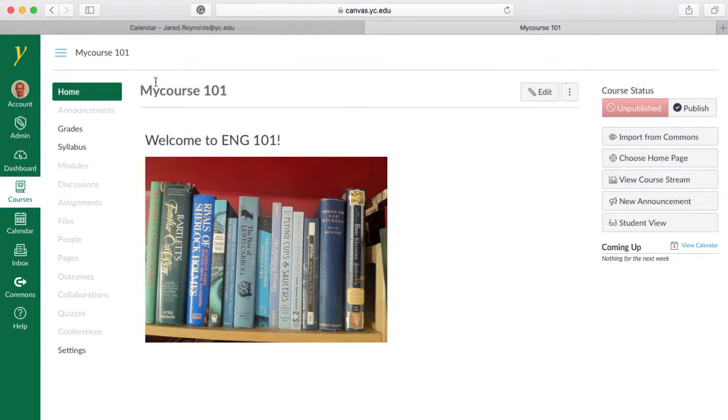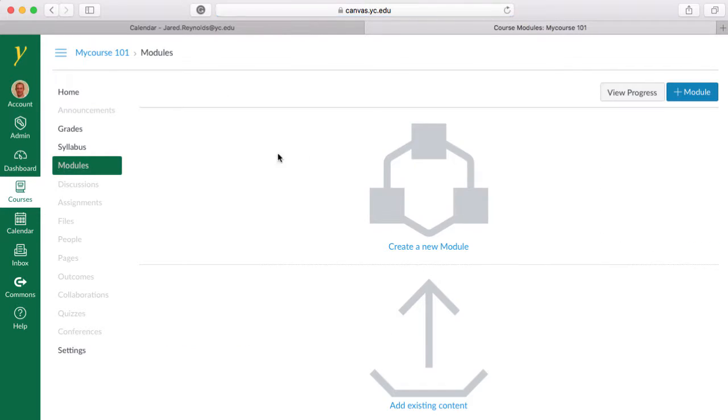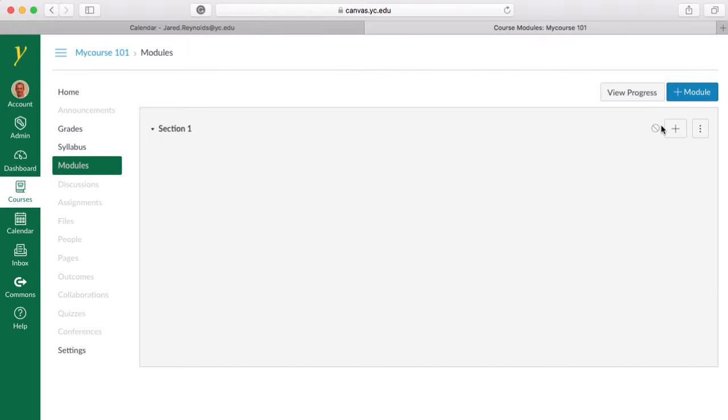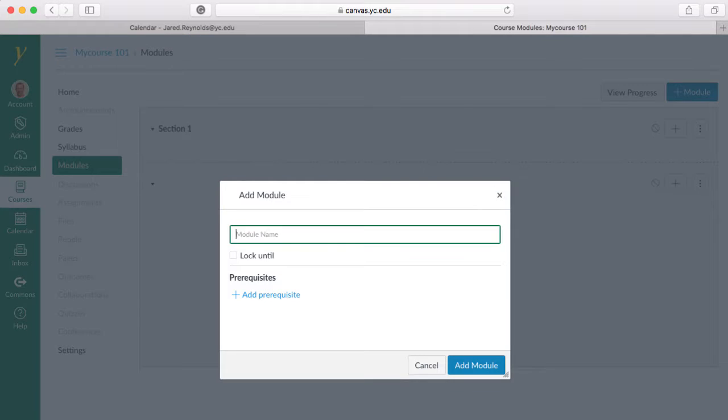Makes sense. So what I'm going to do is go into modules and build out the basic structure for the class. Let's say that in my class I could choose to have sections, I could choose to have chapters, I could choose to have modules. I'm going to just call this section 1. And you'll notice that it shows up here. I'm going to fast forward here, but I'm just going to build out a few sections.